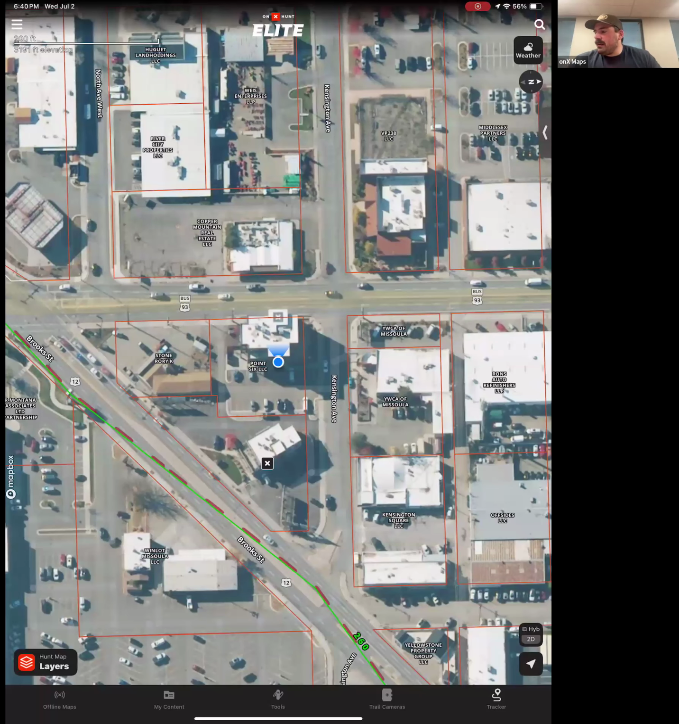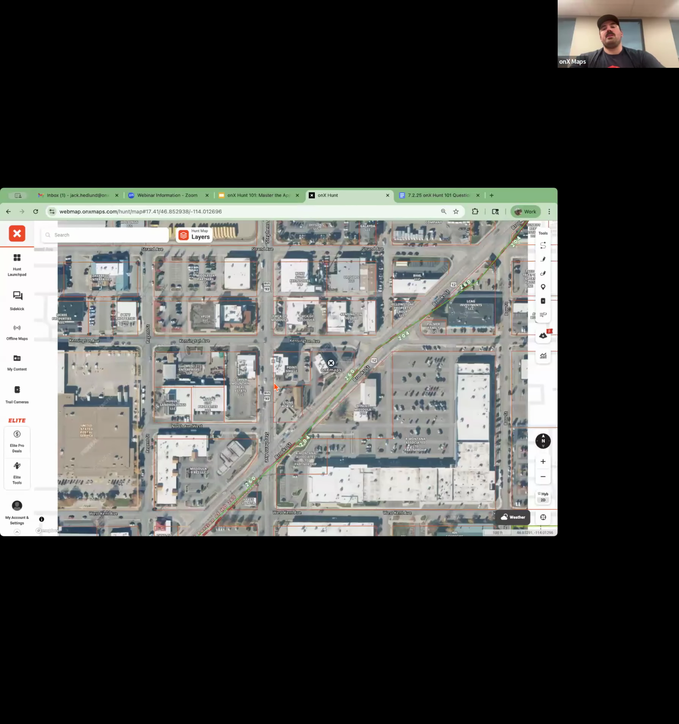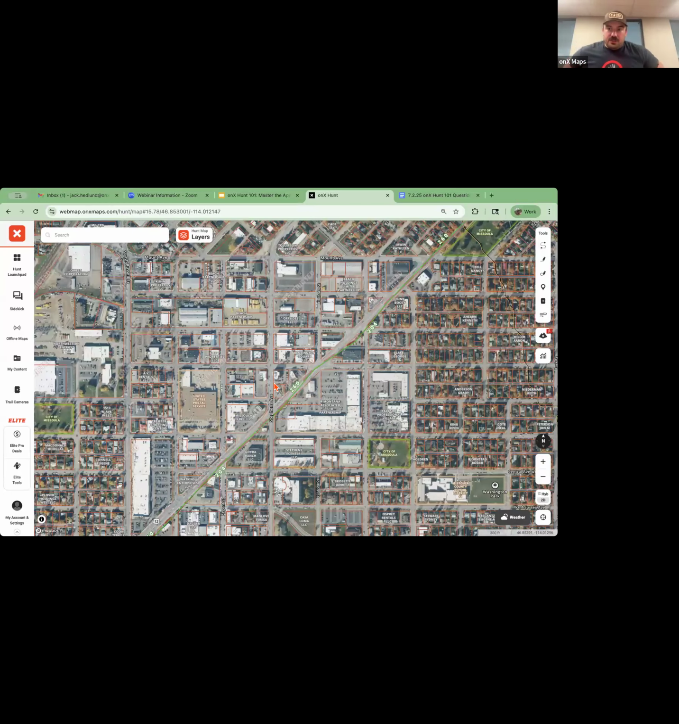Okay, I'm going to stop sharing on my tablet here and I'm going to switch over to my computer. So this is the onX web map that you'll see here in just a minute. And this comes free with your membership. So not a lot of people know this, but you get access to onX on your mobile device. You also get access on your computer. To get here, you just need to go to our website, which is onxmaps.com. The upper right-hand corner, there will be a login button. Your login information is the same as it is on your mobile device. So same email and password.